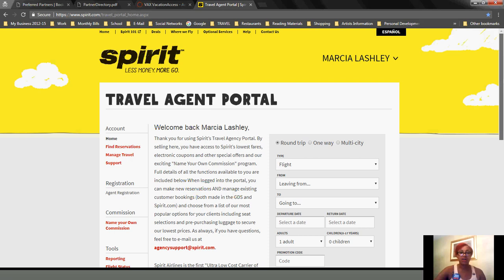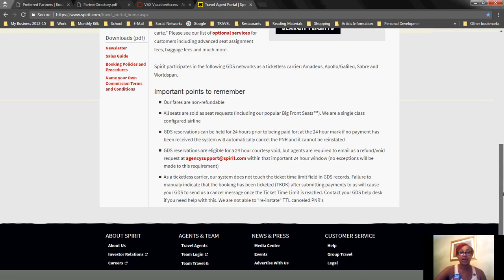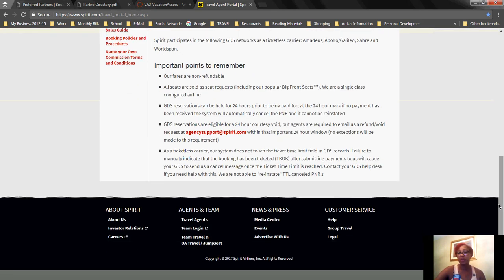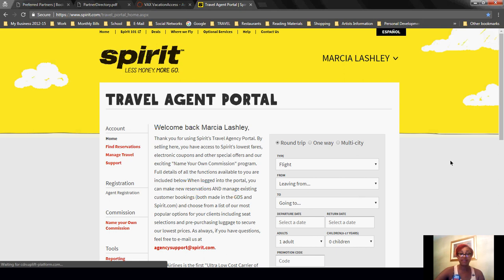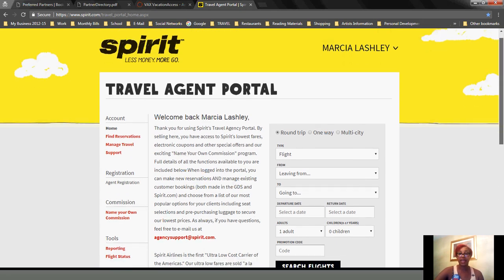So, as you can see, I logged in, which I shouldn't have. Let me log back out. I got distracted. Okay, but if you go down to the bottom, if you go to spirit.com and scroll all the way down to the bottom and click on Travel Agent, this is how you register with Spirit, okay? Once you click on Travel Agent, it'll say Travel Agent Portal, as you can see.